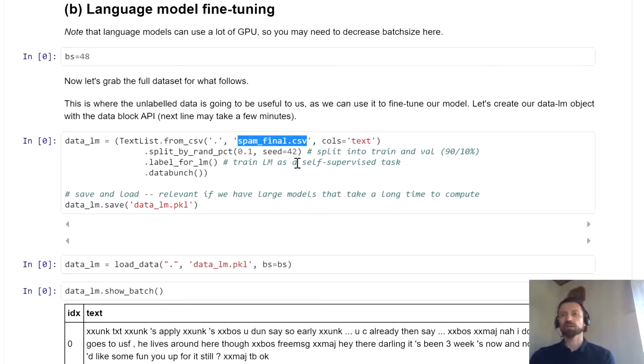So we can then use this text list. We want to have a list of texts for our language model, and we say from CSV because we created it from a CSV file. This is just the path to where the spam final CSV is, and I just put it in the current directory, so in there you have the file.